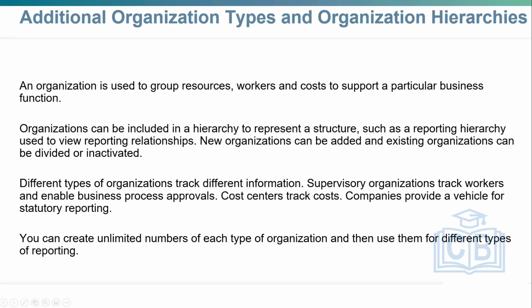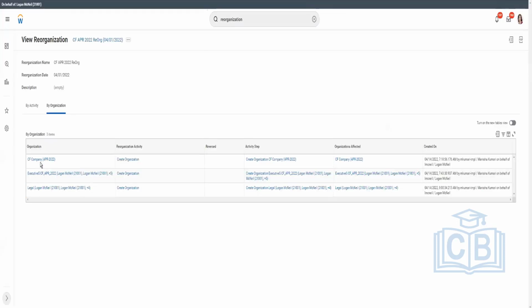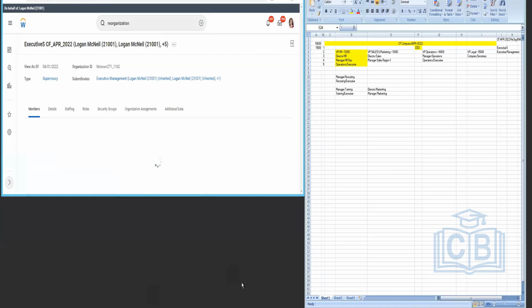All right. So while we jump onto this, before we go into additional organization types, I would like to create some positions within our organizations. So let's go to our top level organizations and let's refer back to our org chart or the organization sheet that we had created.